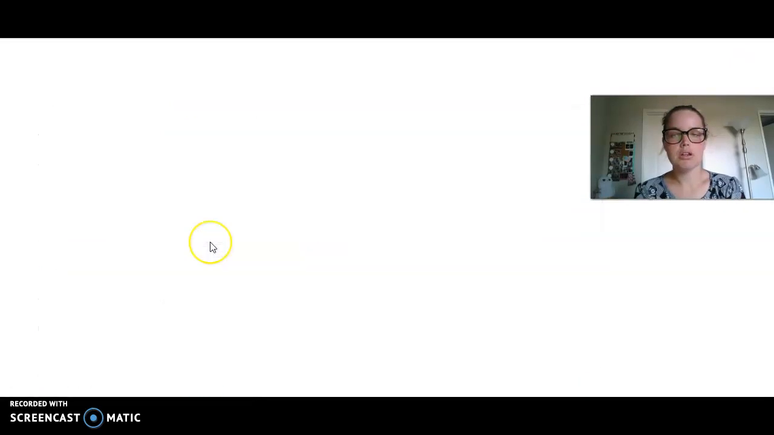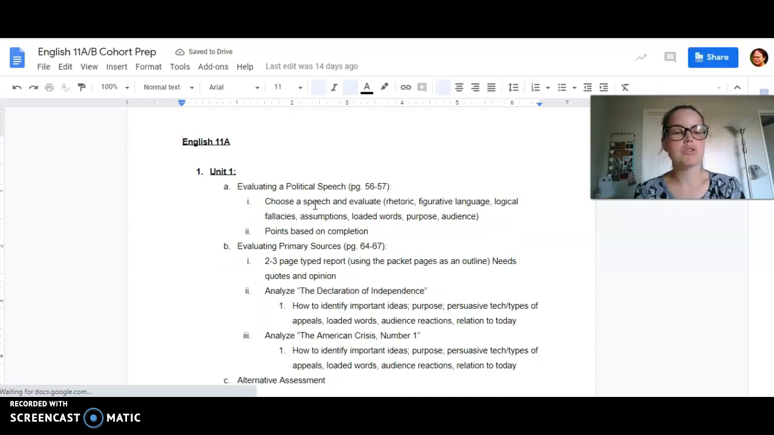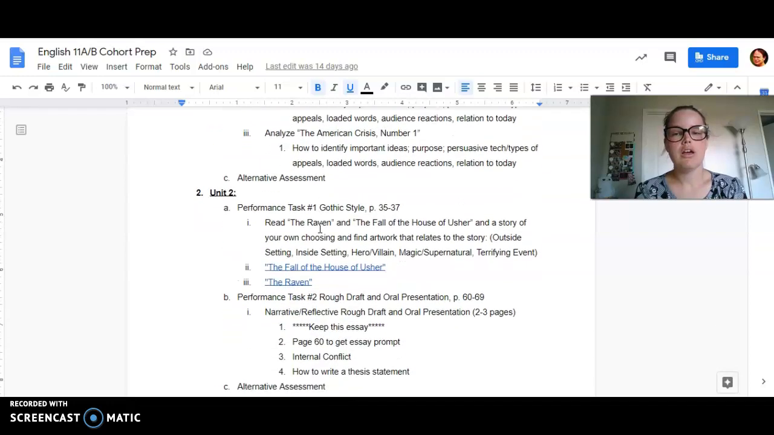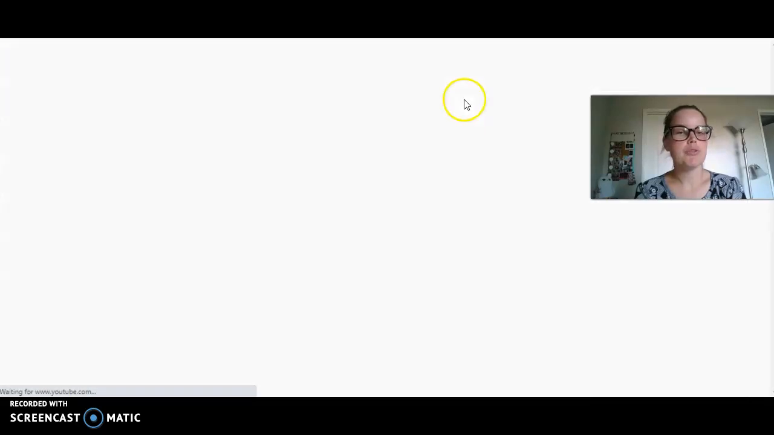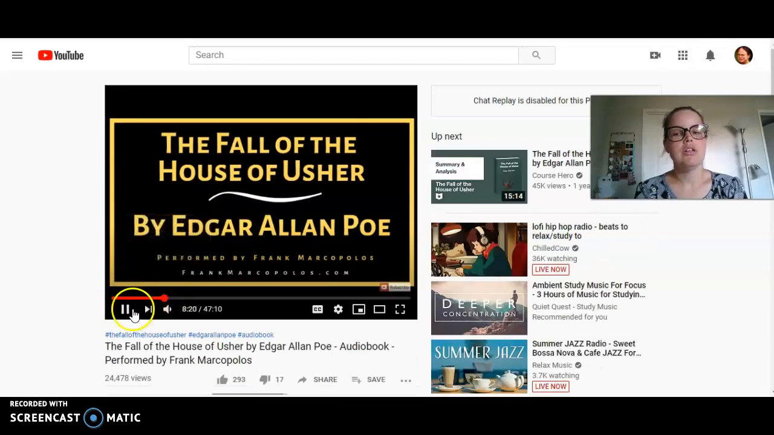If you need help going over everything, this right here is an overview of the most important pieces of each unit. So Unit 1, you have to have done Performance Task 1, Performance Task 2, and the Alternative Assessment. So you can see there all of the different stuff that's required and how the points are. For Unit 2, you can see here, Performance Task 1, and then if you're not big on reading or if you like hearing more than reading, I have links to YouTube videos on here, so you can just watch or listen to The House of Usher instead of having to read it.